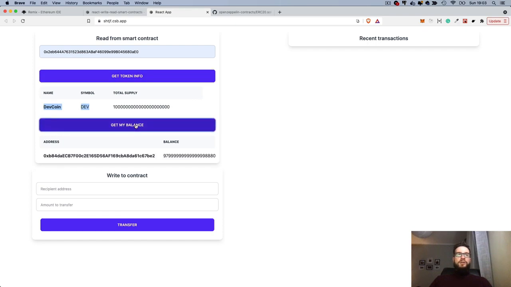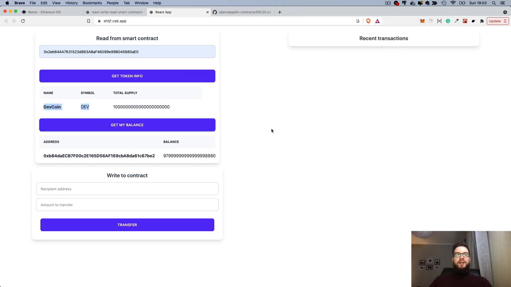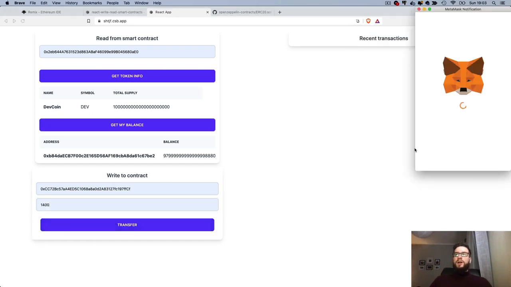Then of course we can also fetch the balance of the currently logged in user in MetaMask, and finally we can also try to send some money to some other address.